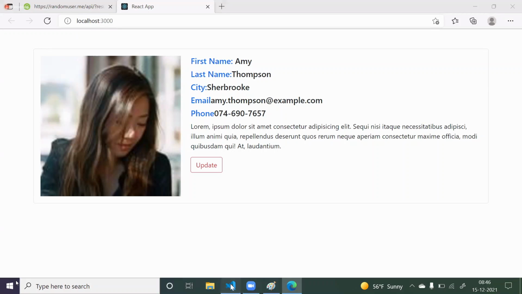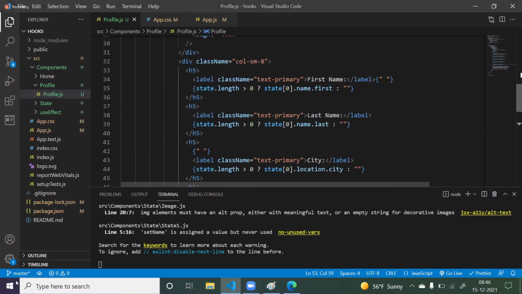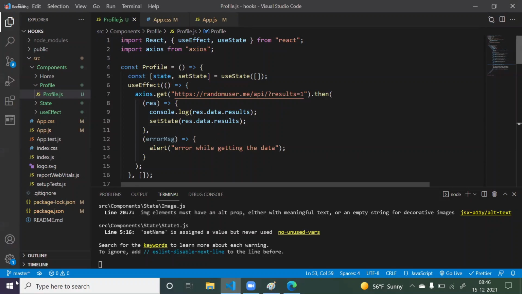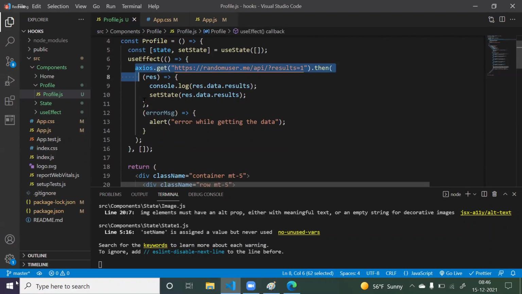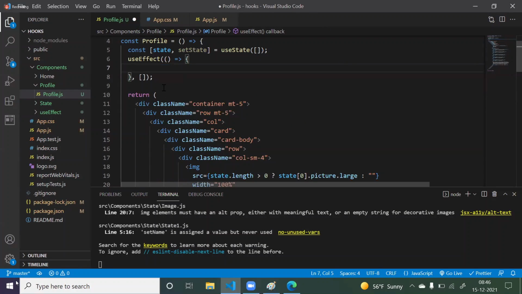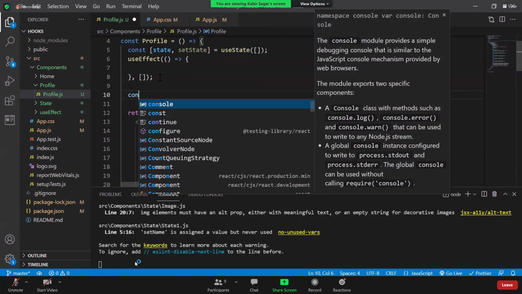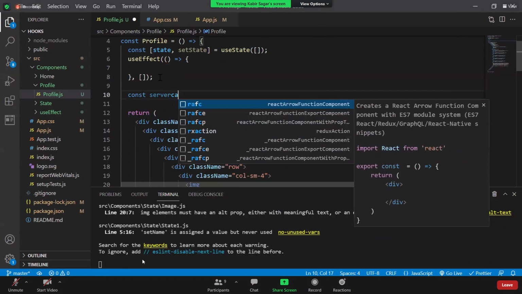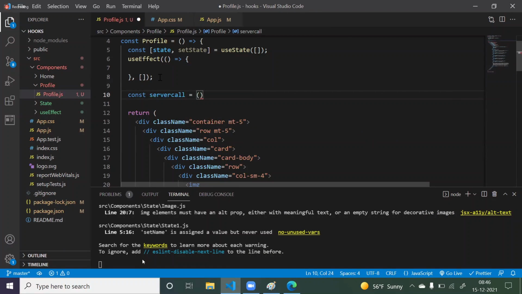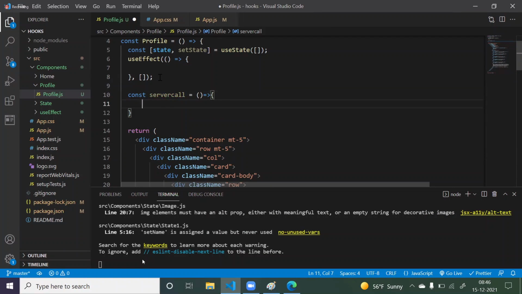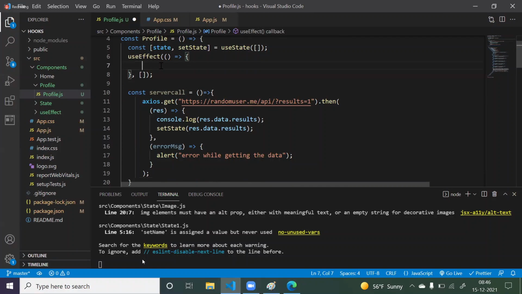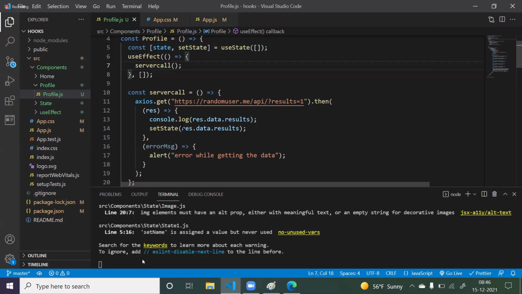Okay. So simply, you have to call the same logic that you called in the useEffect. You have to call this same logic multiple times, right? For that purpose, I'm not hard coding the entire code inside this one. Instead, I will make one function here, something like server call. I will write this logic in the server call and call it here. Now I have just separated that logic.